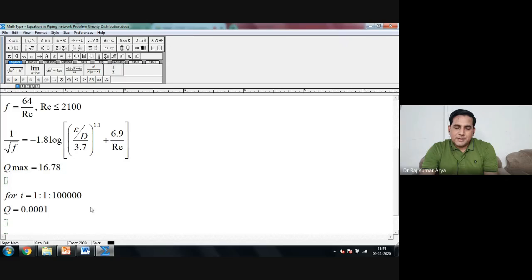So you can generate here the size of matrix A. Let's say you want to change this Q from here. Each interval, let's say you want to change by 1 and you want to raise it up to the value of 16.78. So this command will just generate all your values of Q.